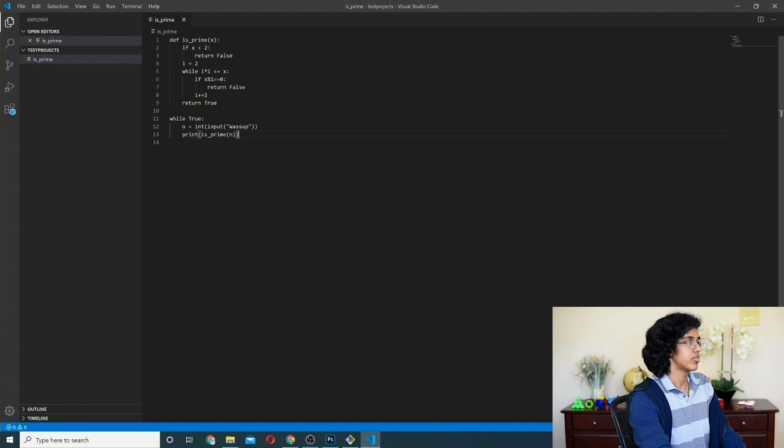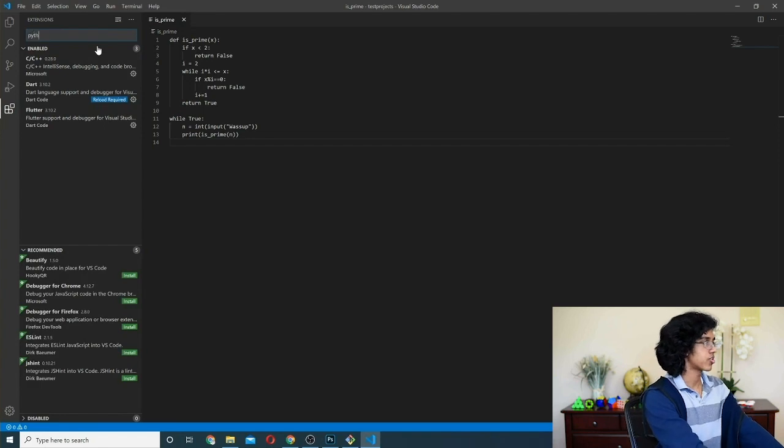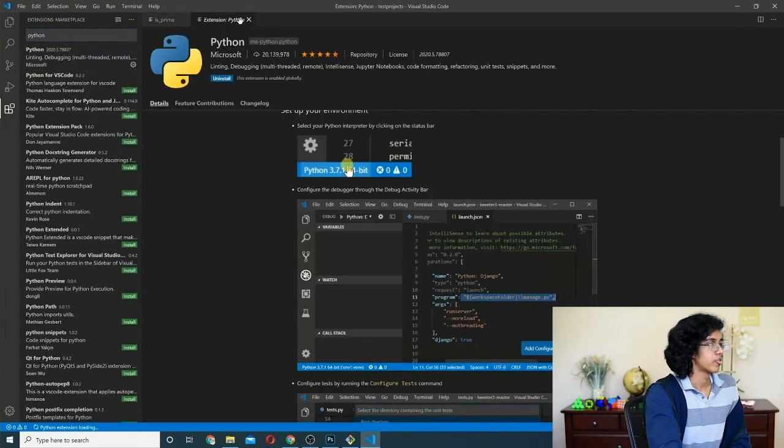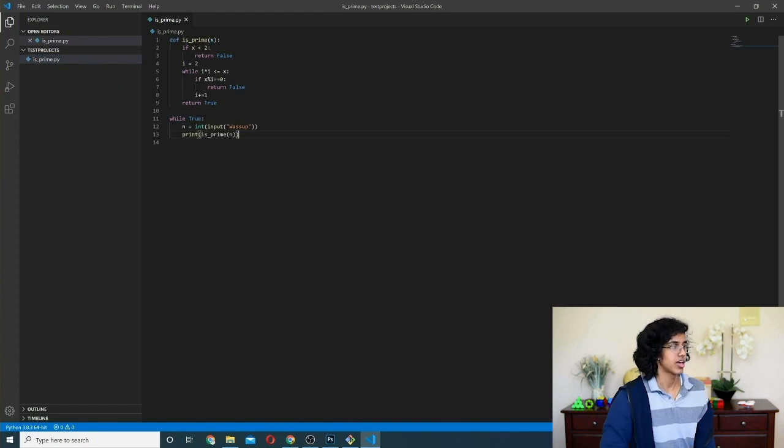So now we have it, we can edit it however we want, it's really easy to edit it here. And then what we could do is we could go over here, we could find our Python extension, we install it over here. Alright, very cool. And then we should probably name this .py file. And very cool. It recognizes the Python and we are good to go.